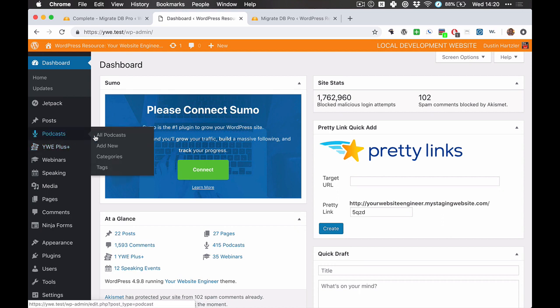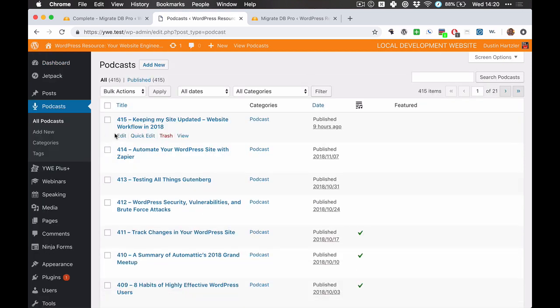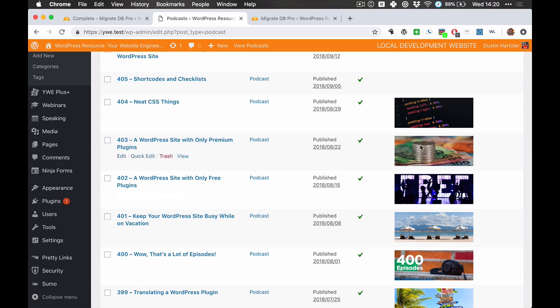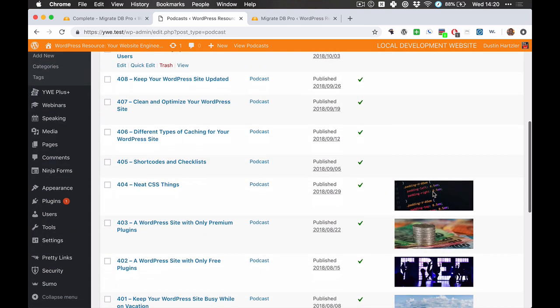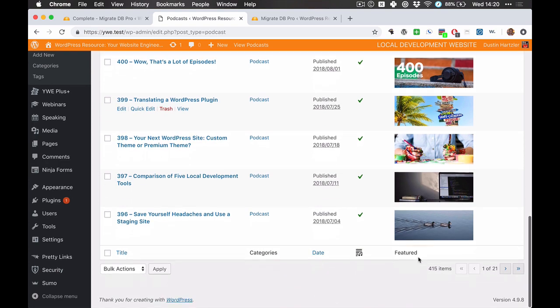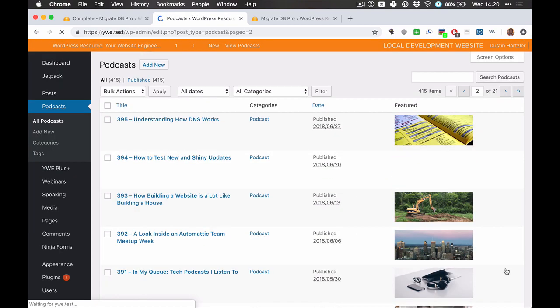So remember, we'll go to podcast. We'll look at the all podcast section, and now we see that we have 415 podcast episodes there. You do notice that they are missing some of these images over here. Now, this is some custom code that I've added for both the featured images and this little icon, which lets me know that a transcript has been added to the post itself. I can see there that there's nothing there, which is okay. And then I can see a few of these images are not there for the most recent episodes.